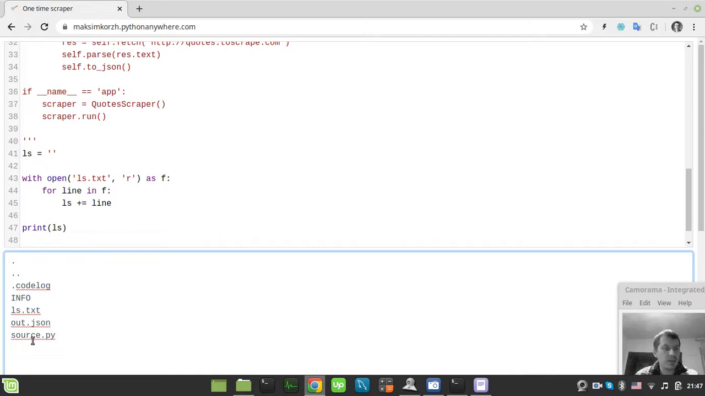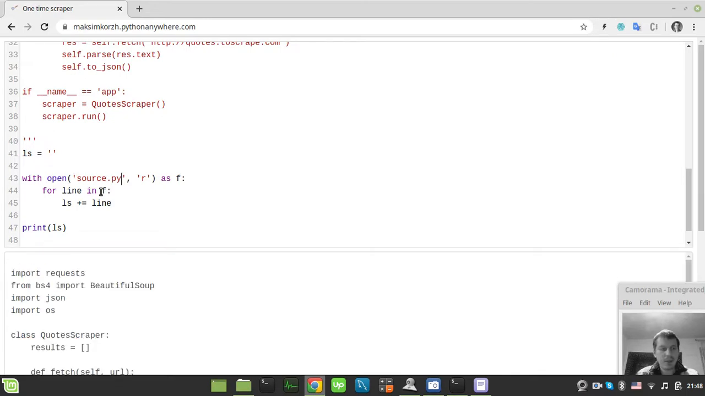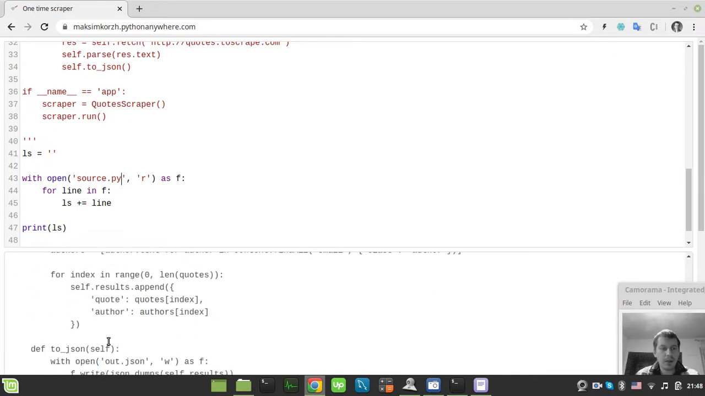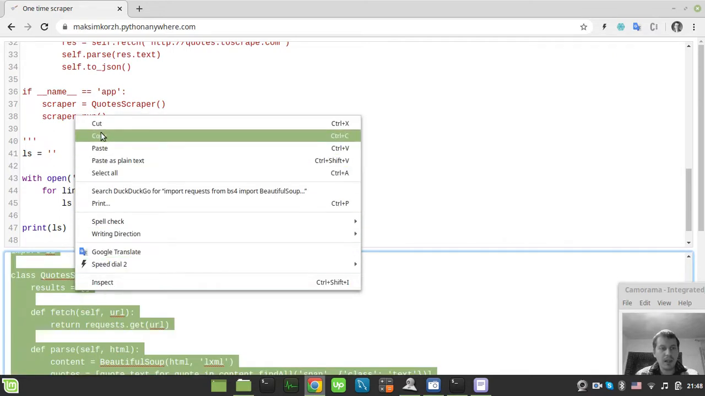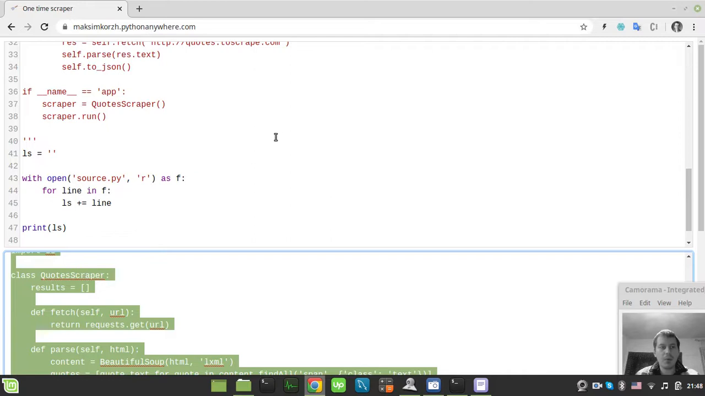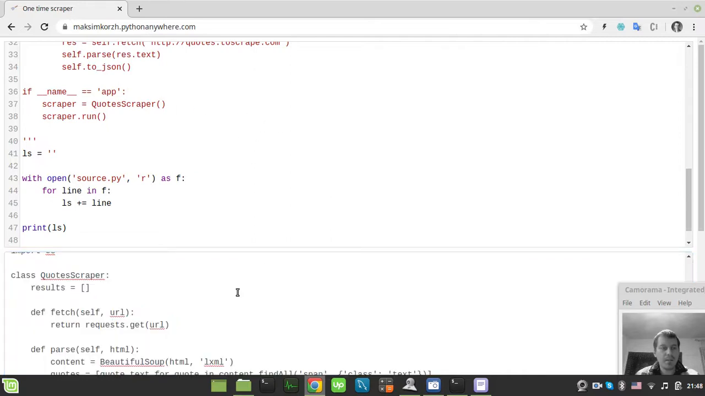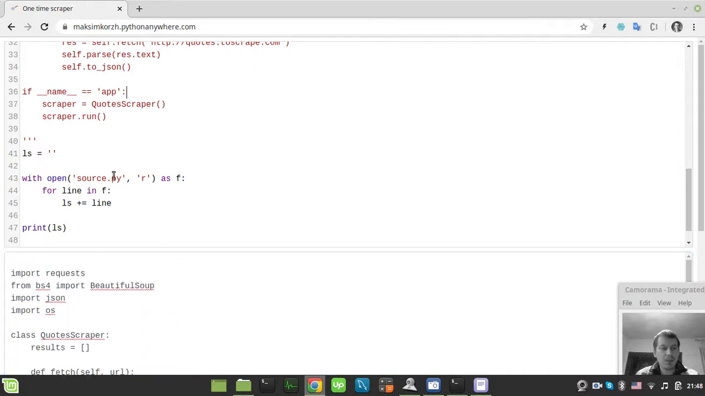Okay, so this is pretty nice. And basically, if you try to have a look at our source.py file, say source.py, execute this again. Here we got our source code. Of course we can just copy paste it and put it wherever you want. So that's one use case.